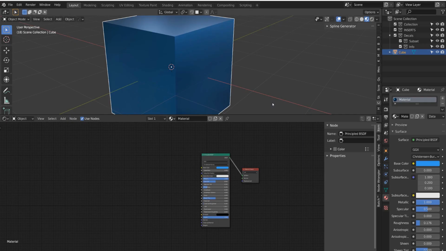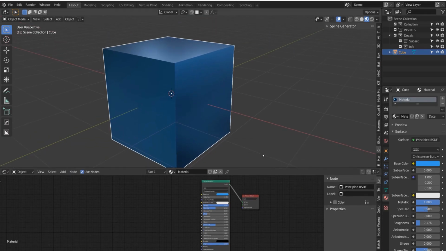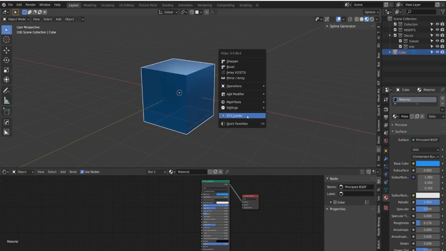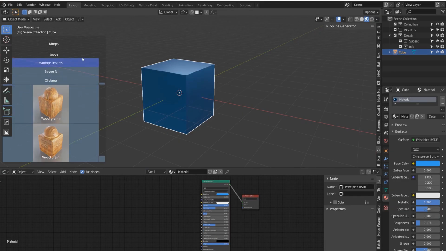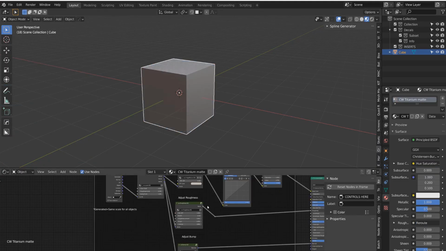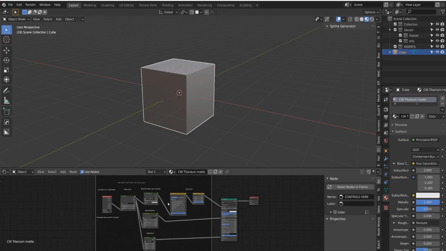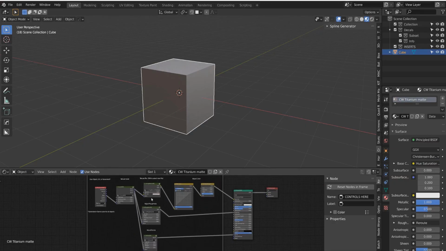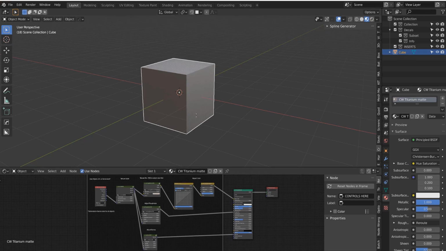So for example, if I go to my Kit Ops and I add some materials from Kit Ops. So I'm using add-ons at the moment. This is not vanilla Blender. And let's go to metal. And I'm going to add this one by holding Control and clicking. You can see that the entire node setup is going to get added. It's like a whole tree of nodes. So I have all different kinds of things in this setup.